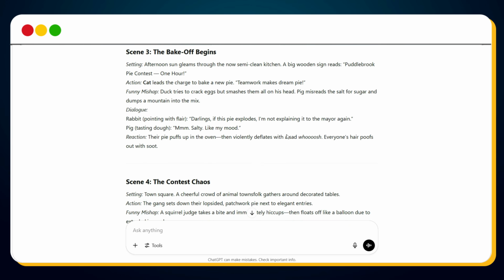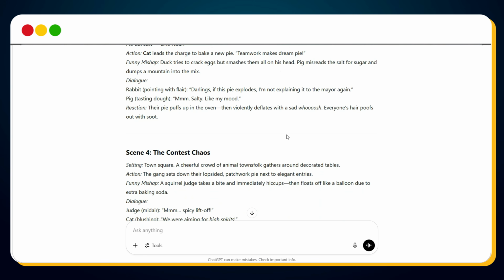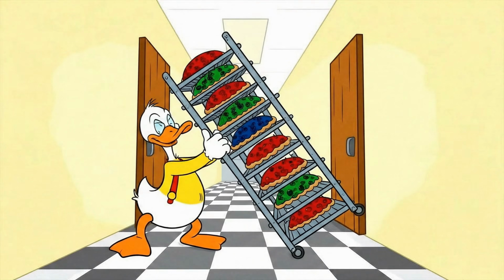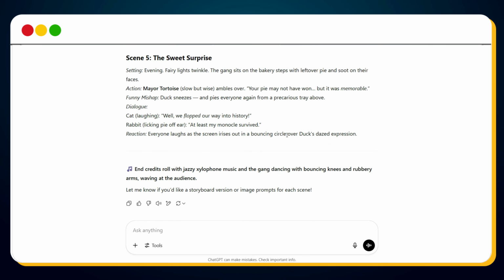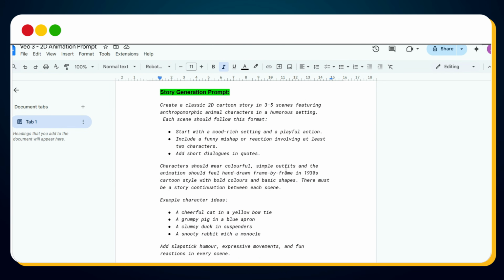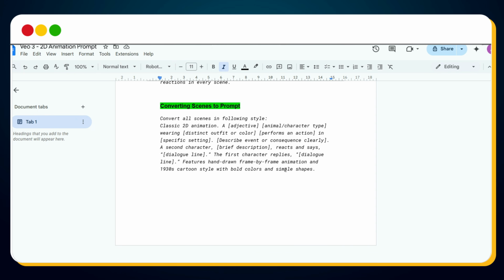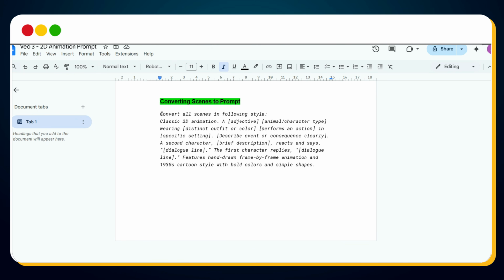Step 2. Turn scenes into animation prompts. Next, we need to convert each of those scenes into the perfect prompts for generating mind-blowing 2D animation videos in hand-drawn style using Google Veo 3. To do that, go to the prompt template sheet and scroll down. Here, you'll find the prompt that converts written scenes into text-to-video prompts.